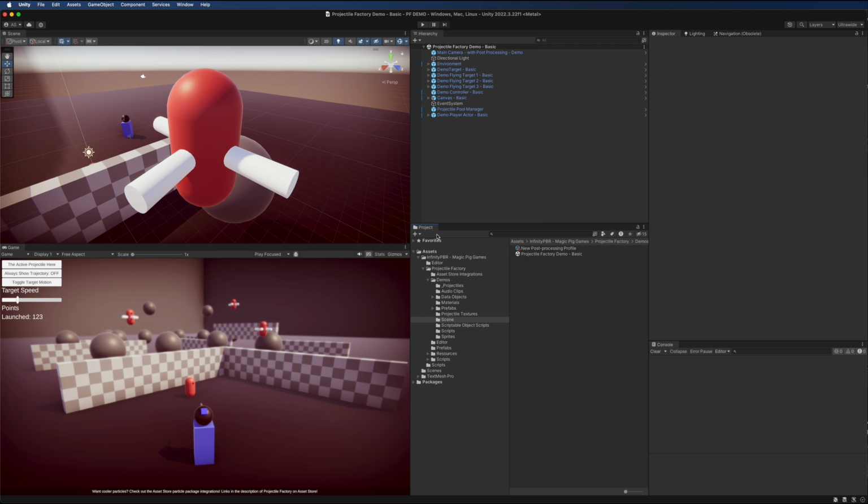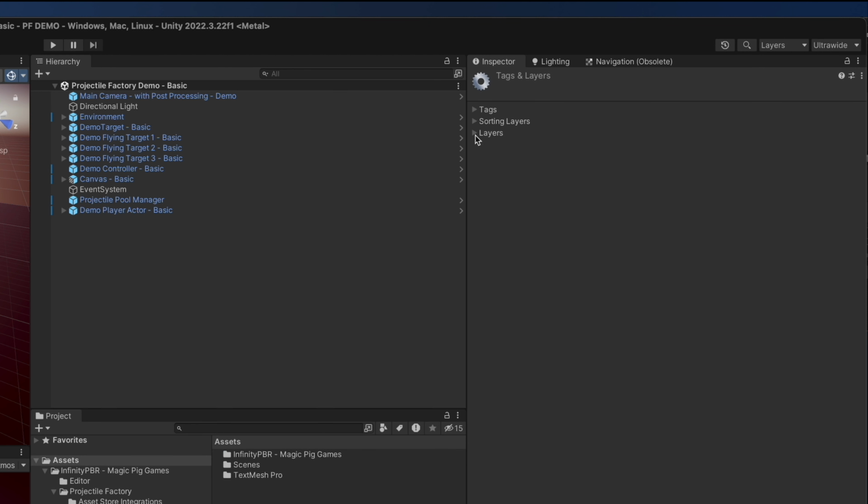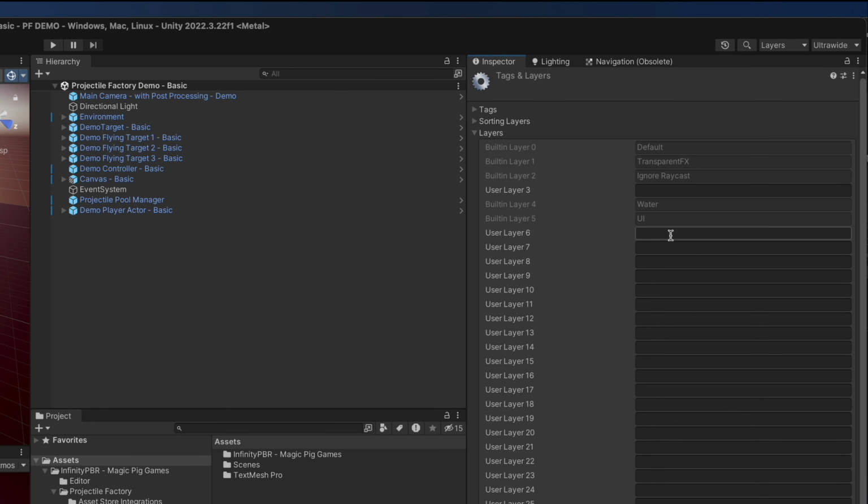Let's start by adding two layers to your layers menu. The layers pop-up is usually in the top right. It might change depending on which editor you're in. Sometimes the UI elements do change in the different Unity editors. Click the layers pop-up and then edit layers. Expand the layers tab here and you're going to add two. One is called post-processing and the other is called projectile.